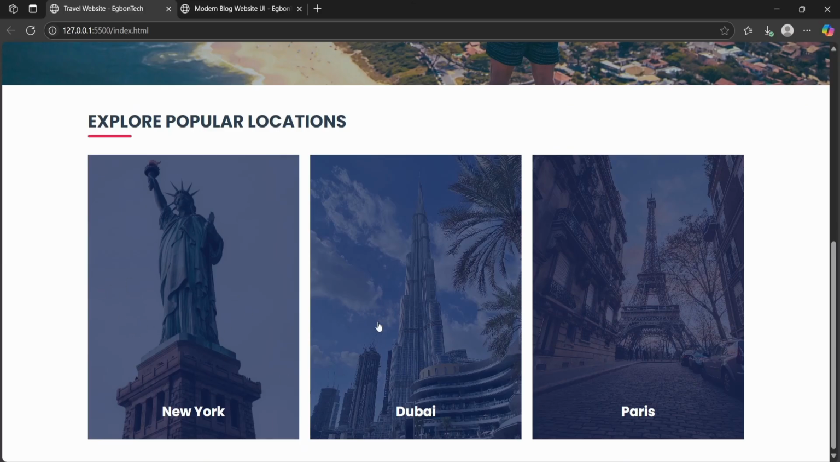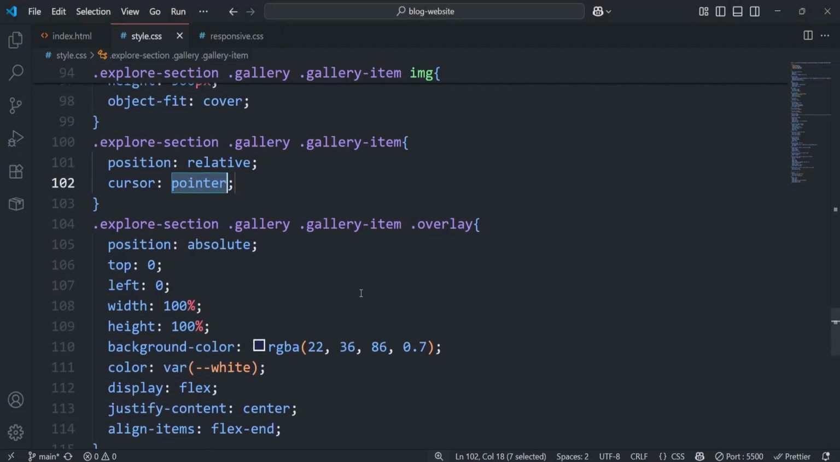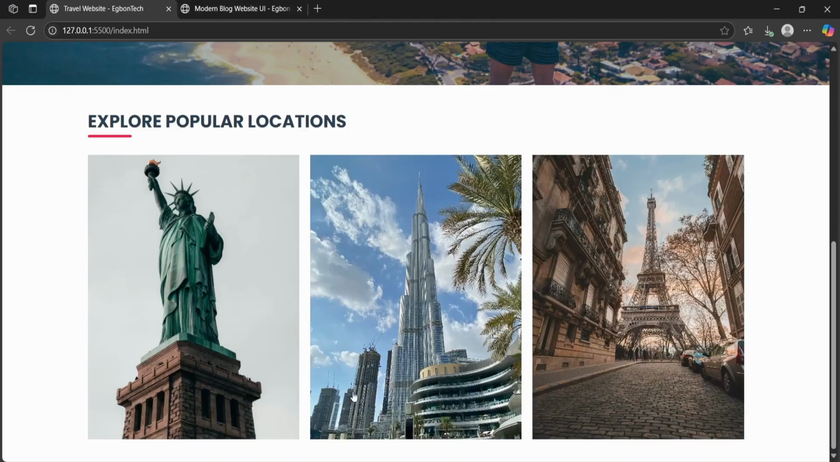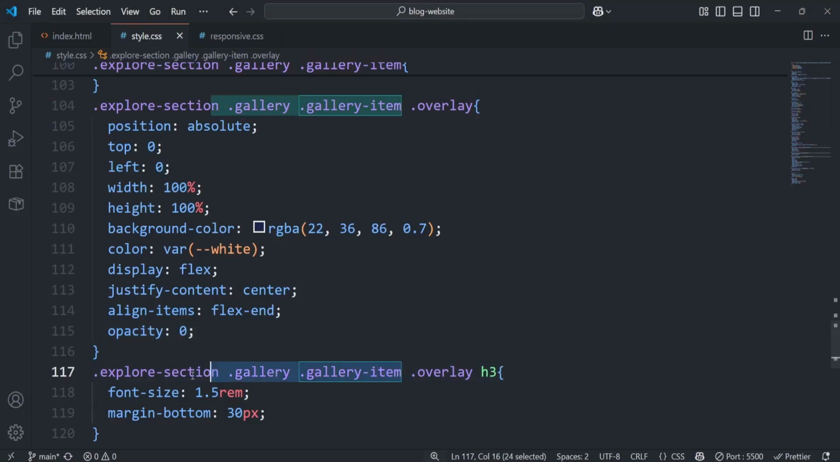When we hover on Dubai, it's going to show this overlay that this is Dubai. Okay, that's what we want to do. So to do that, I'll give this overlay an opacity of 0. I'll save that, and when I return back to the web, you're going to notice that we cannot actually see the overlay anymore. So what we are going to do is copy this.